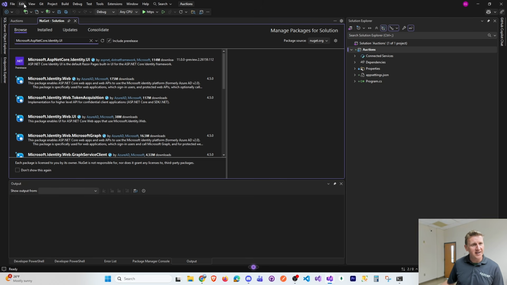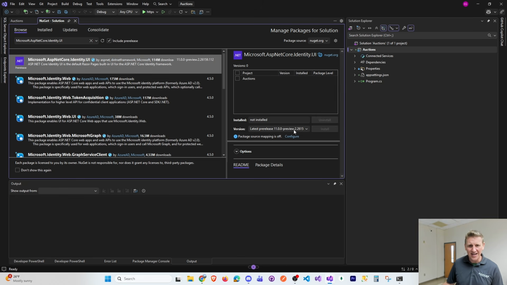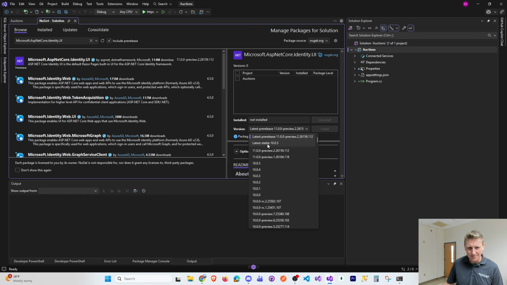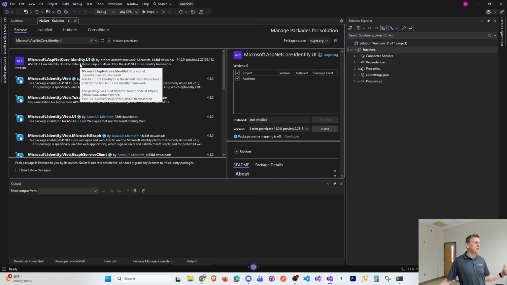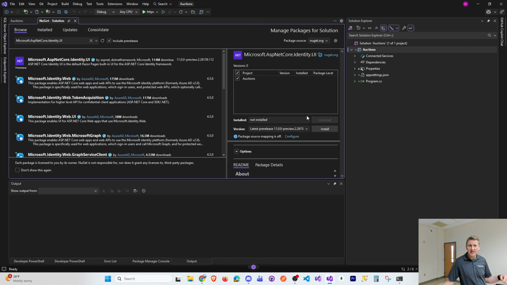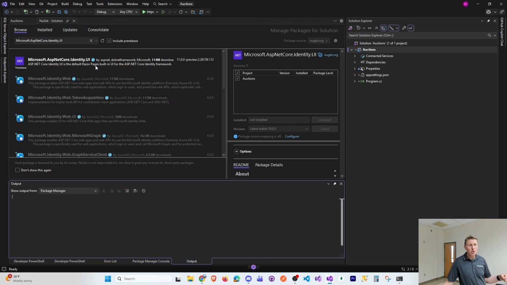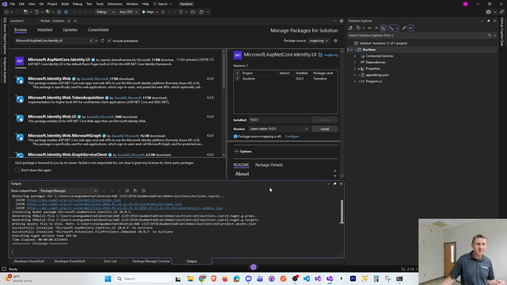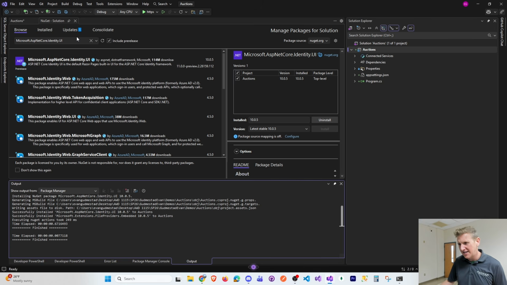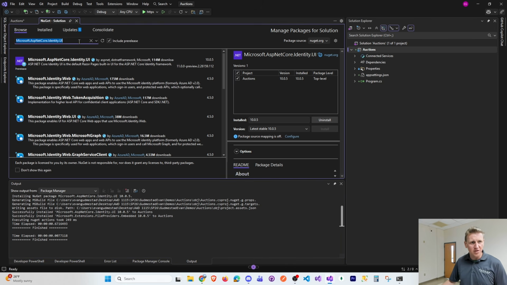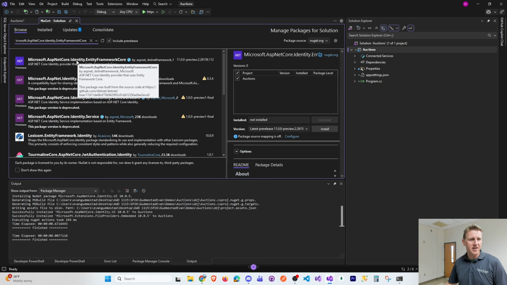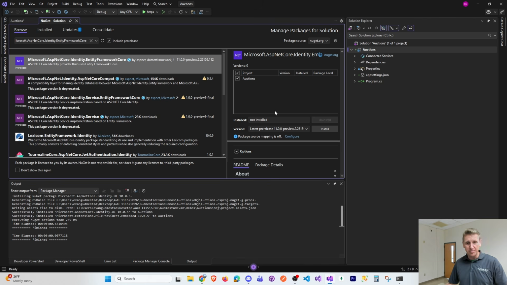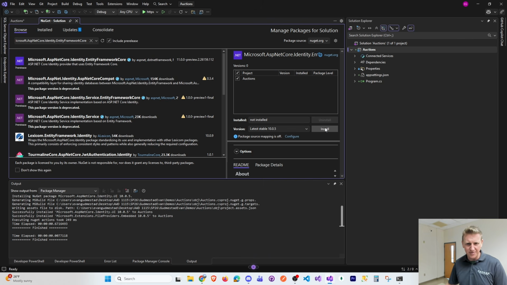So let's find identity. So here's identity, and I will say that I don't need the pre-release. I'm just going to mark the stable version. So identity has some built-in Razor pages that we need here for the UI for identity, right? The user interface for identity. So these are the Razor pages. And then there's also identity with Entity Framework Core. So getting, again, identity and our database all playing nice together. Let's not do the pre-release.